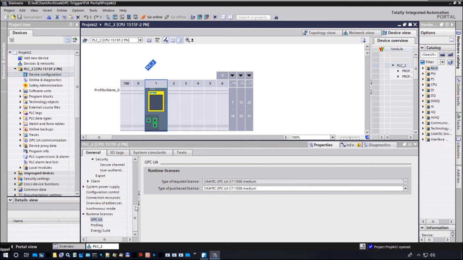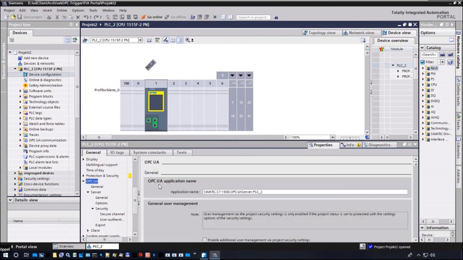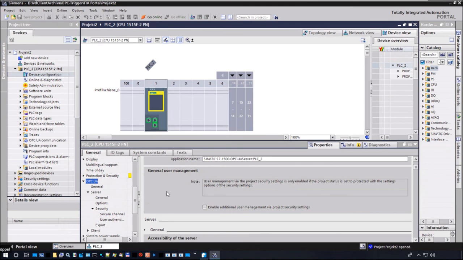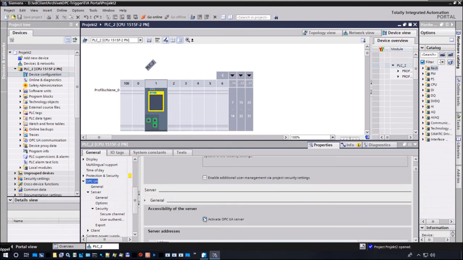On the left side here, you can choose the part OPC UA, and you have to activate the OPC UA server on the PLC. This functionality is available since firmware 2.8 on the PLC. Okay, that seems pretty straightforward.